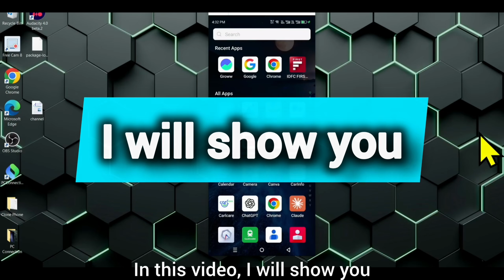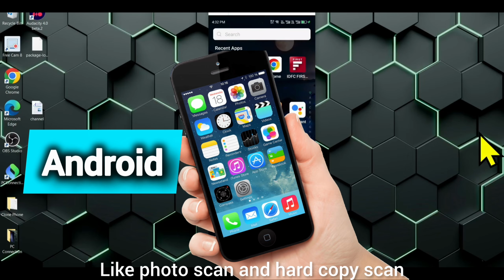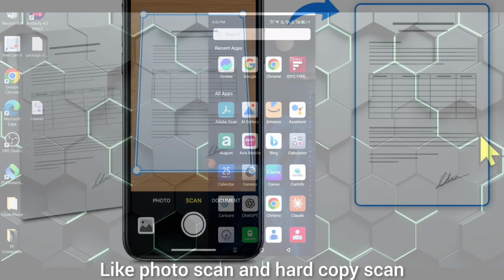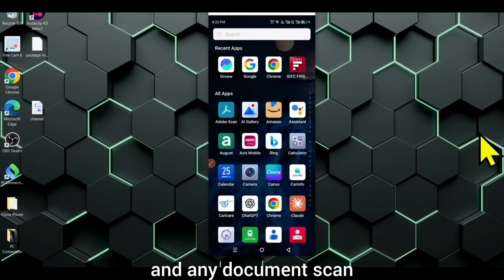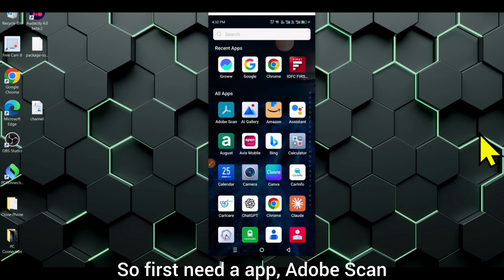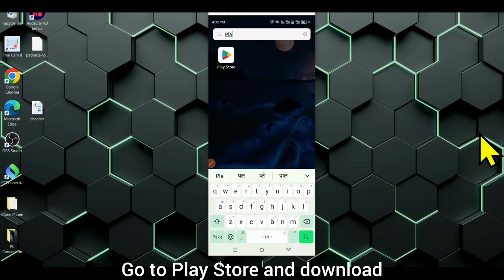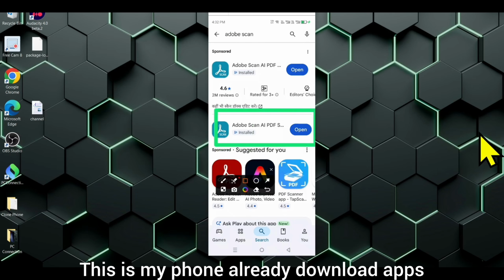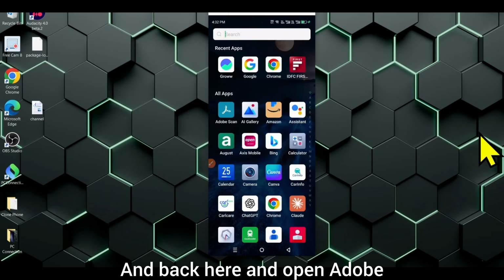In this video I will show you how to scan documents on Android, like photo scan and hard copy scan, any from gallery photos and any document scan. So first you need an app, Adobe Scan. So go to Play Store and download.